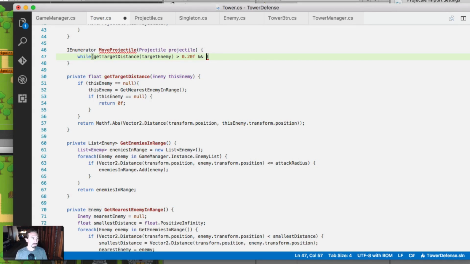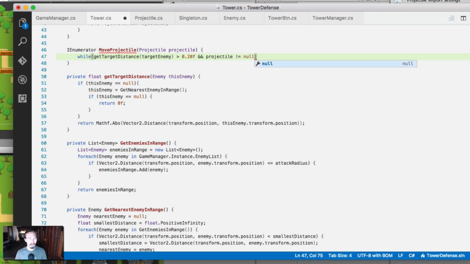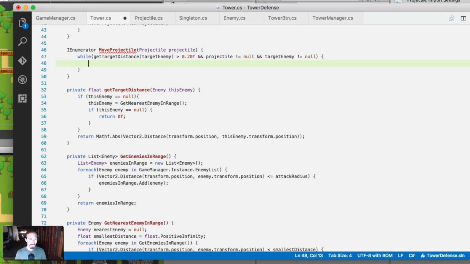We also need to make sure the projectile is not null, because at any one of these points, it could have hit a target and destroyed itself. We'll be setting it to destroy itself when it makes contact, so we always have to make sure it's not null. We also have to make sure the target enemy is not null, because the target enemy could die before this projectile gets to him, and then he's null. If it passes all of these checks, it's going to do our while loop.